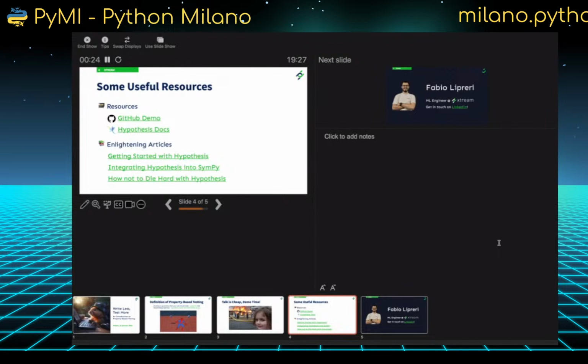The code for the demo is online. I invite you again to read the Hypothesis documentation that is very well written and find all the strategies. I give also some articles that I found interesting on the web.